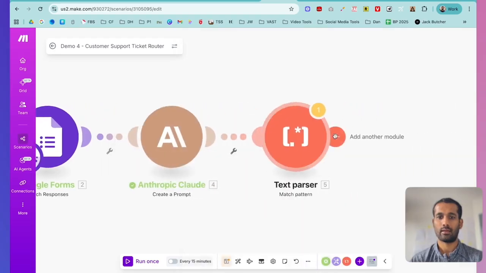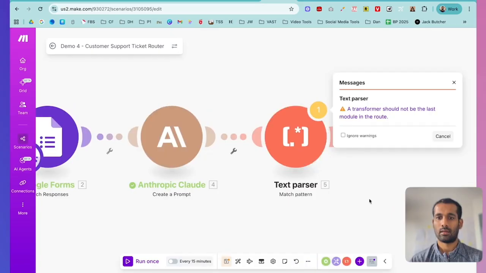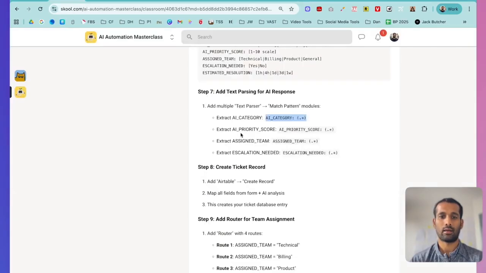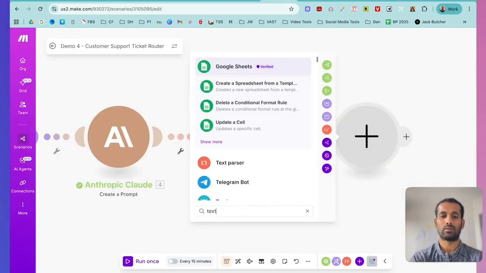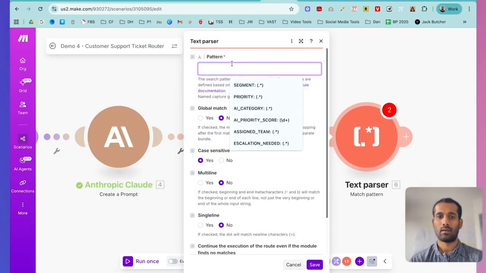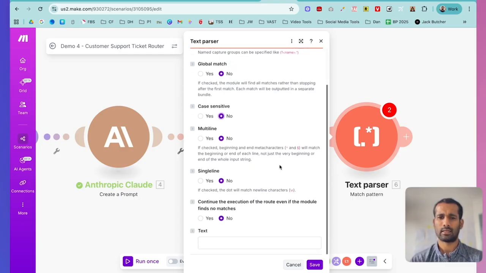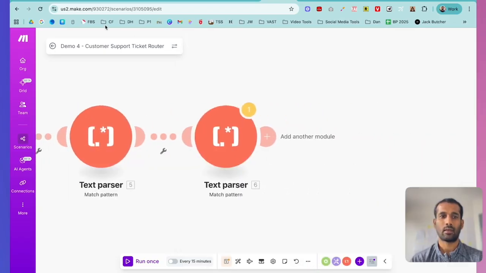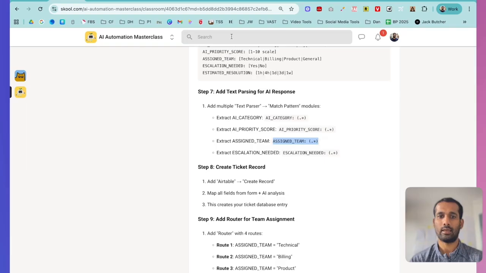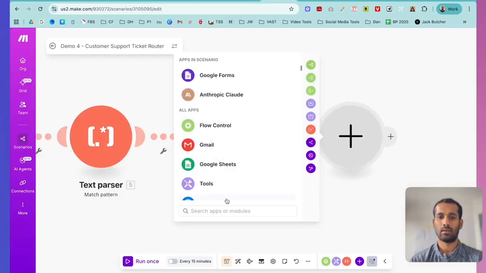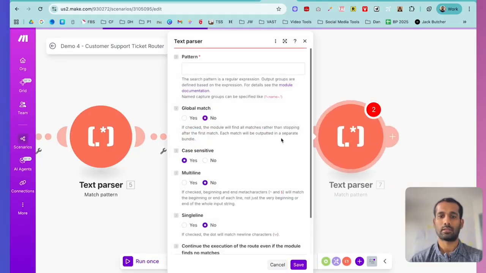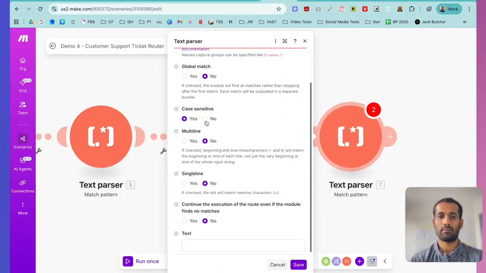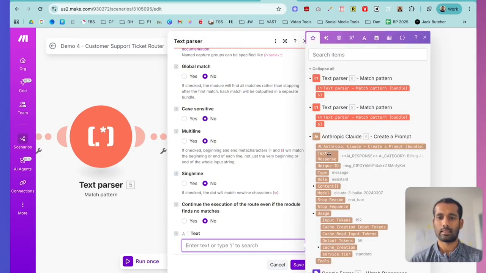We save that, and then we will add our next one for AI priority score. So similarly, I will choose text parser, match pattern, add the pattern. Case sensitive, you can leave no. Text is going to be the text response from Claude. Click save. Next, we have the assigned team. So come back in, new text parser, match pattern, input the pattern name, case sensitive, no. Text is the text response from the Claude model, hit save.